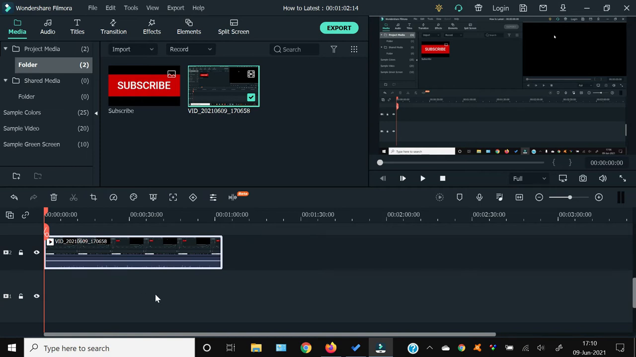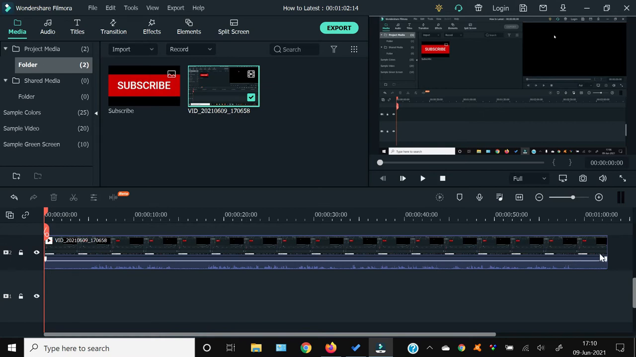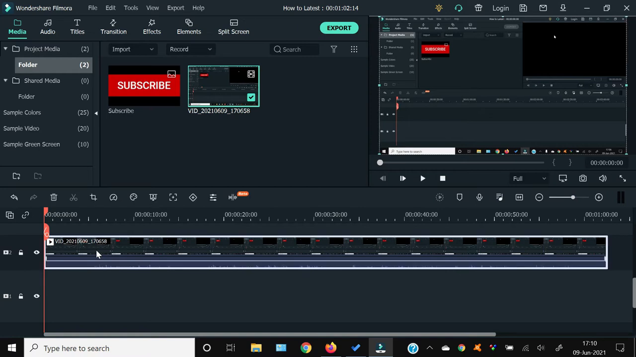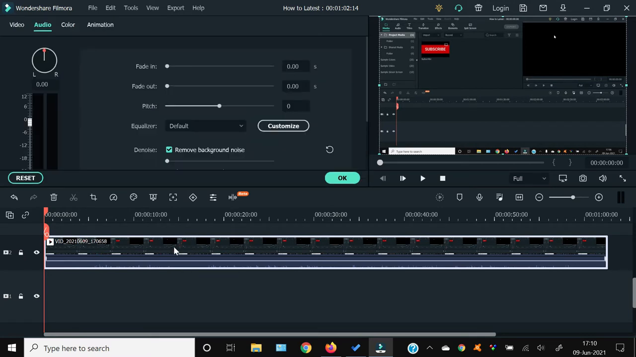I have a small clip which I have made for this tutorial. I have brought that clip into my timeline. As you can see, this clip is about 1 minute. Before using this silence detection feature, my advice would be that you first remove the noise from your video or from your audio, and you can do that by double clicking the clip, going to the audio, checking remove background noise and clicking OK.